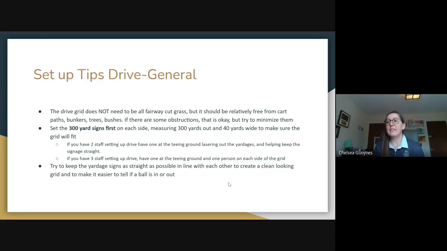For best practice, it is easiest to set up the 300-yard signs first. This way, you make sure the grid fits in the area that you're looking at. If you start at the 50 yards and work your way out and realize that at 300 yards you're in the middle of a lake, then you kind of just wasted 20, 30 minutes of your staff's time. So it is really helpful to set both 300-yard signs up first.